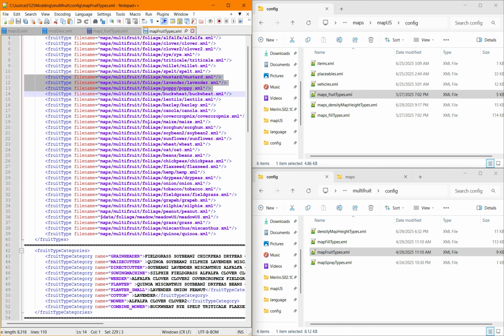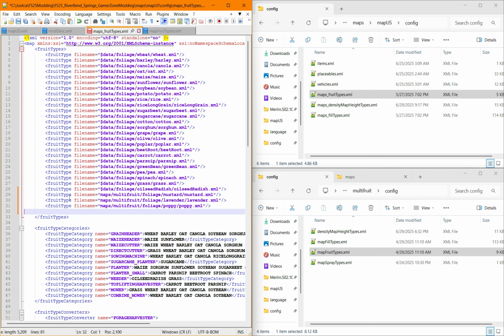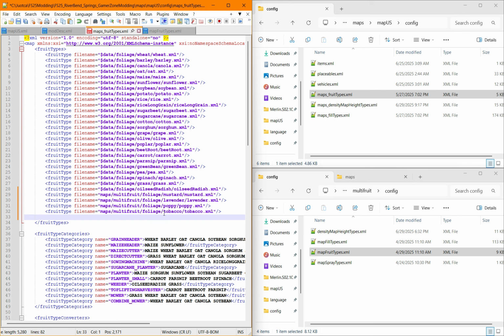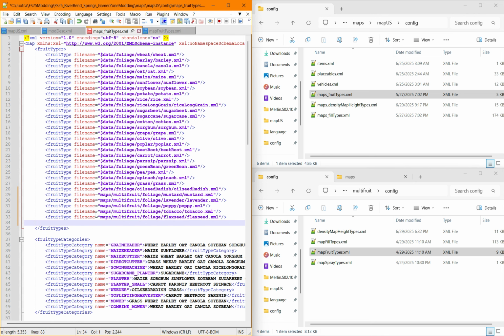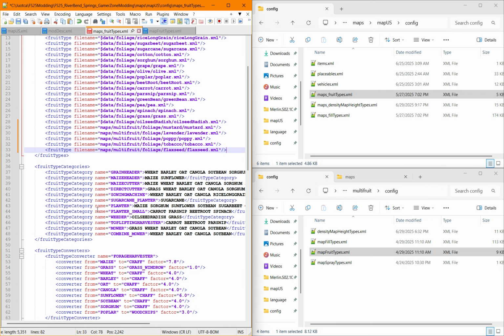The two remaining ones are tobacco. I can find tobacco there. Copy it. Go to that file. Paste it. We have mustard, lavender, poppy, tobacco. The other one remaining is linseed. So let's look for the linseed here. Linseed is flaxseed. Here it is. Copy it and then paste. So we are already done with that.